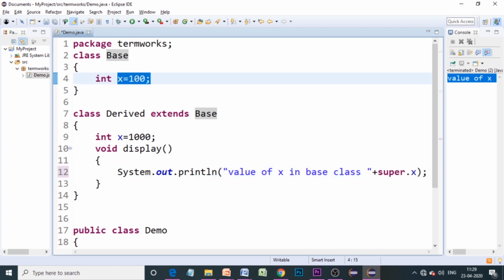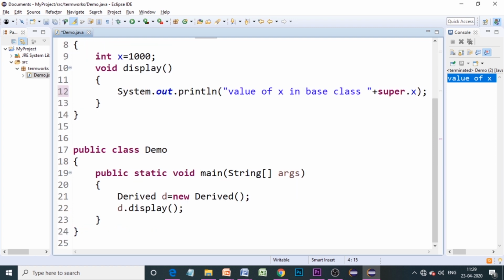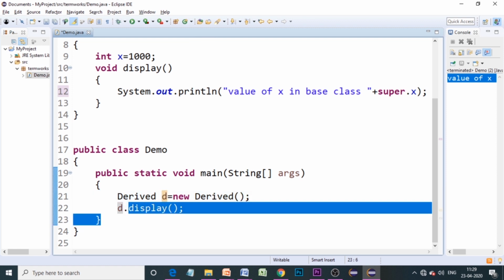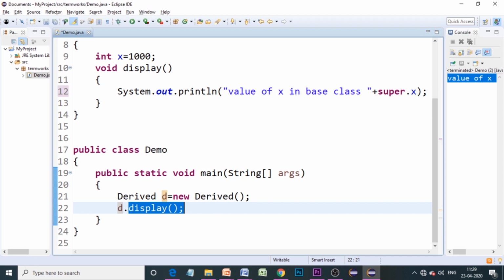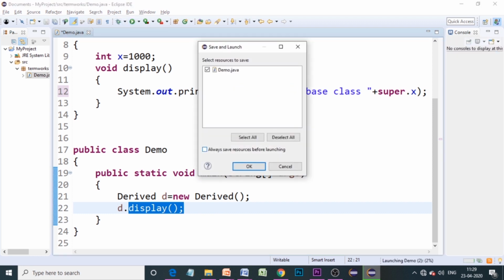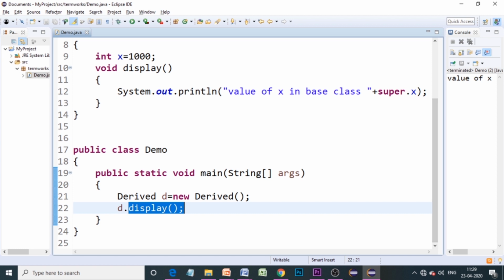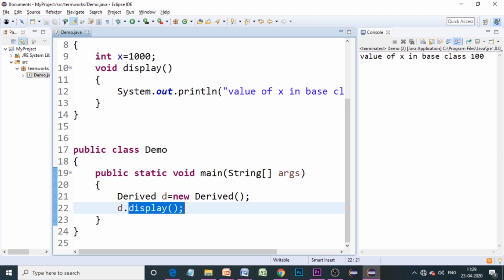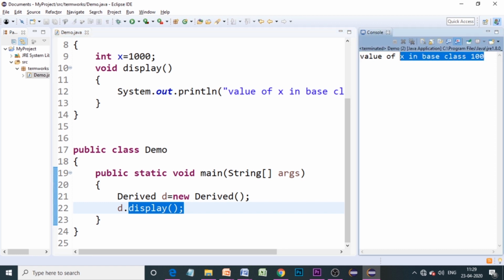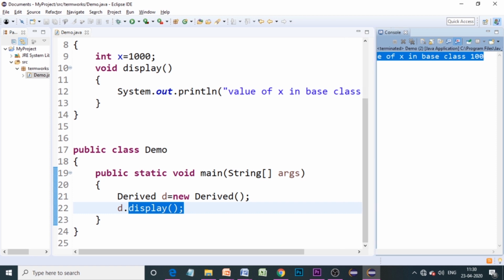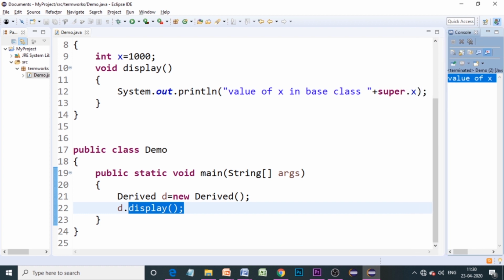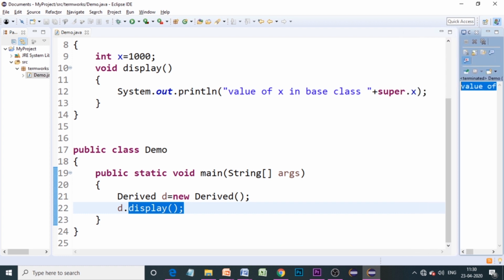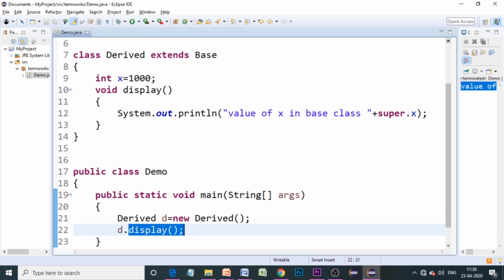Now when we run the code, I did not make any changes in the main method. It is just the object of the derived class and we are calling the display method over here. There is no other change. So let's run this and see what will be the output this time. Here we have got value of x in base class is 100. So using the super keyword, we were able to access the data member which is present in the super class, because the data members in the super class and subclass share the same name.